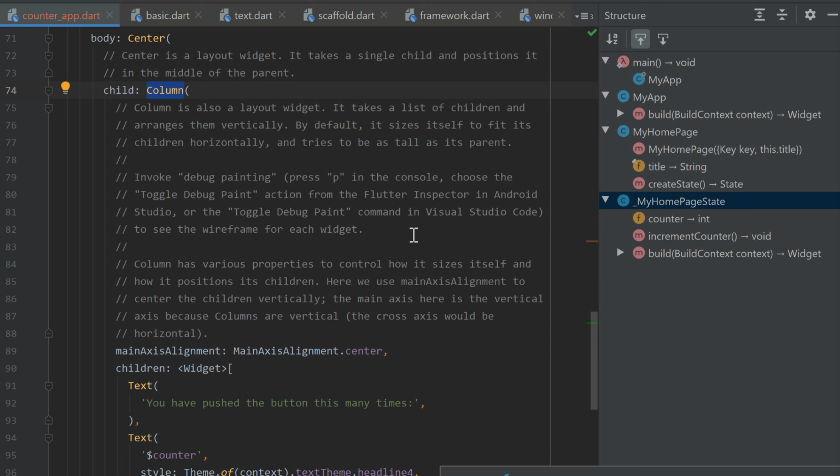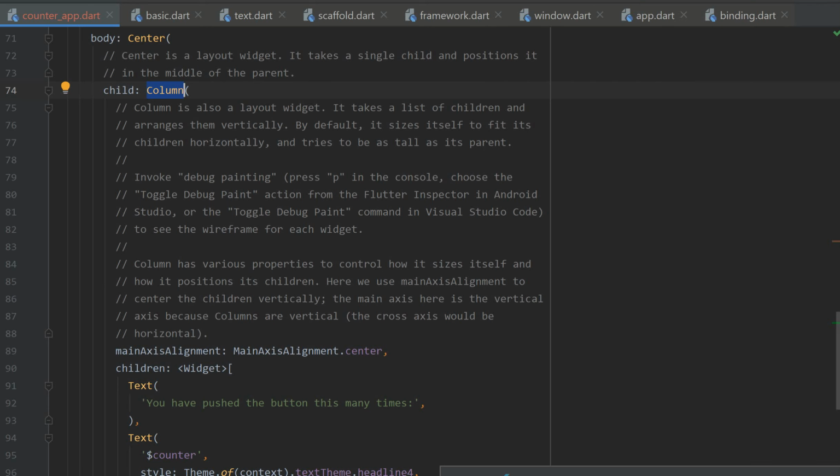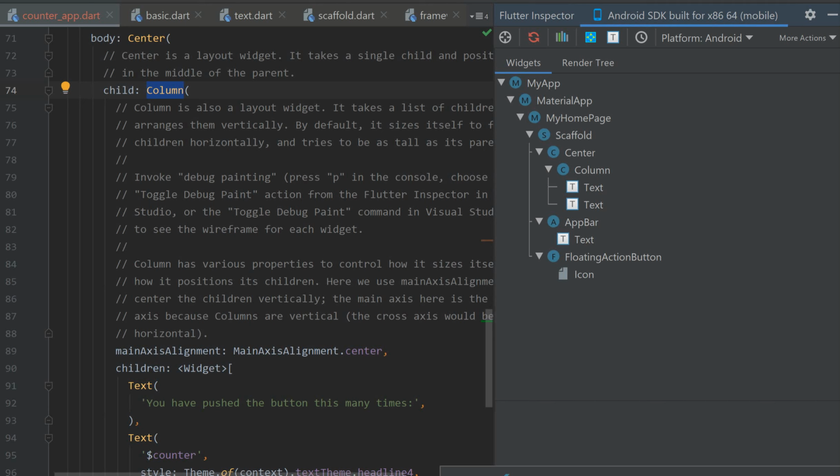Invoke debug painting: press P on the console, choose the toggle debug paint action from the Flutter inspector in Android Studio, or the toggle debug paint command in Visual Studio Code, to see the framework of each widget. Invoke the debug paint. Toggle.